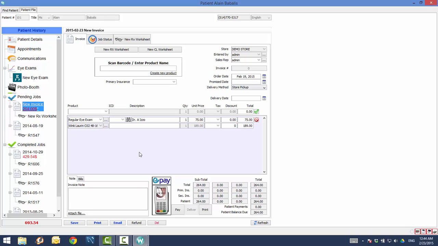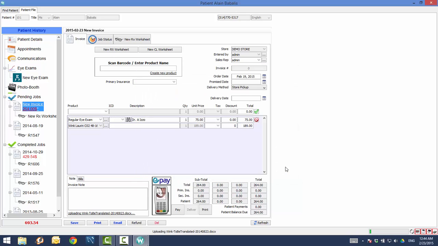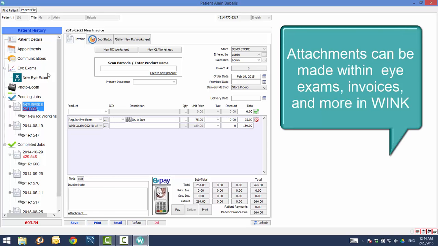Another interesting item is the ability to attach files to your patient's records. To attach a document, be it a Word document, a PDF, or other, simply click on Attach File. Select your file and click on Open. When that appears, it means the file's been attached. Attachments can be made within eye exams, within invoices, and at many places in Wink software.